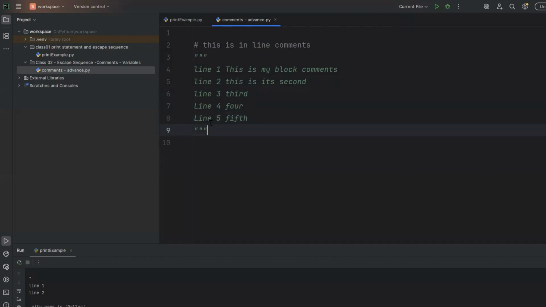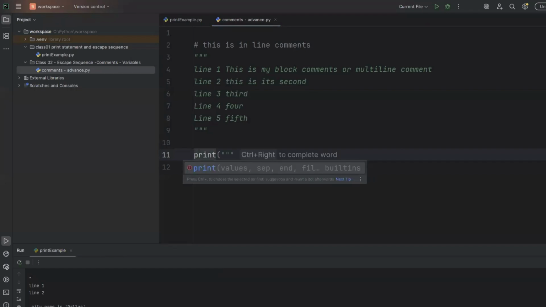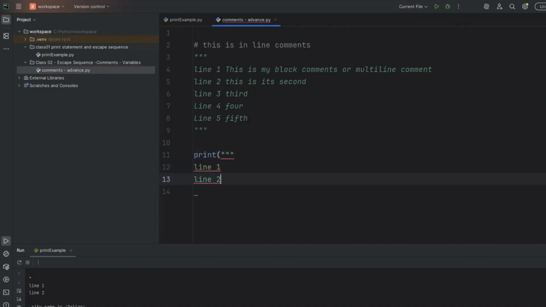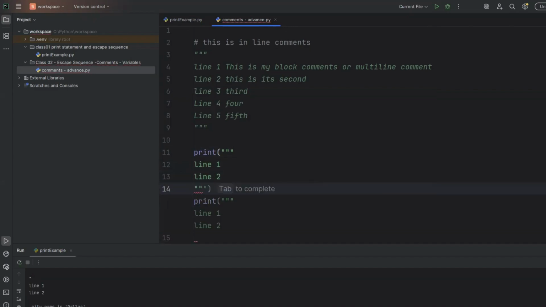So this is another type of comment, which is a block comment or multi-line comment. This block comment is very similar to what we had in our last class, three dots, and then we write multiple lines.